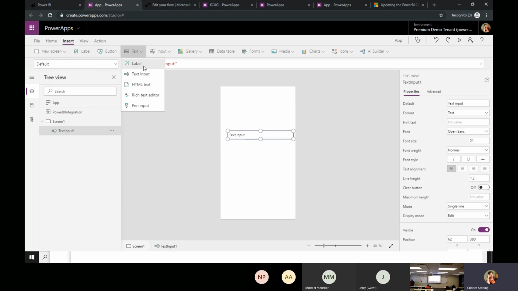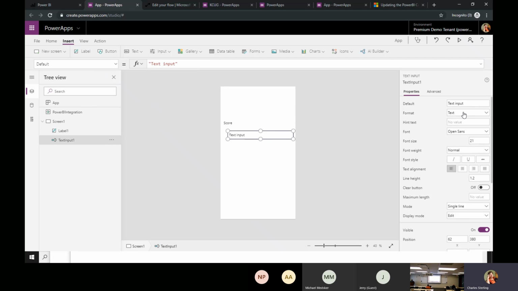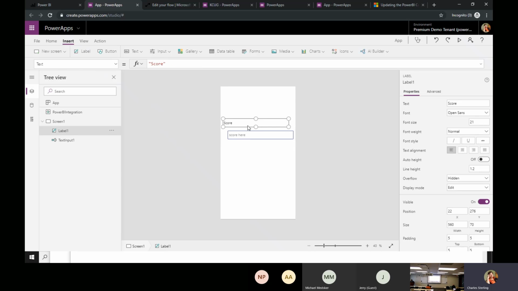and a text label, and this is going to be your score. So this is going to say score. And the hint text is going to be score here. And default is going to be empty. Okay. And then we're going to want that for contestant or water skier.